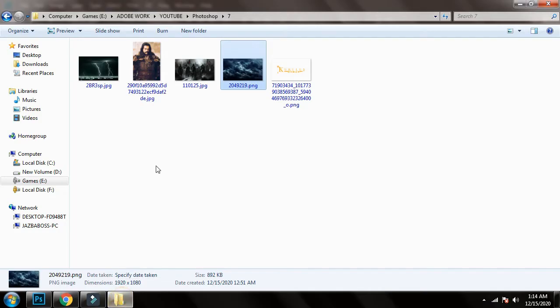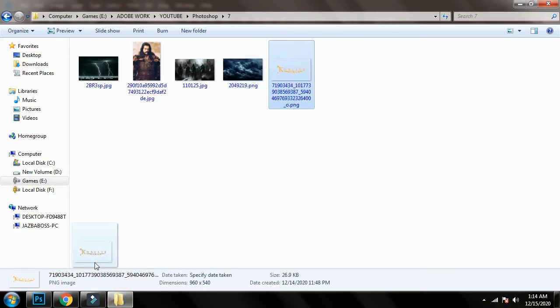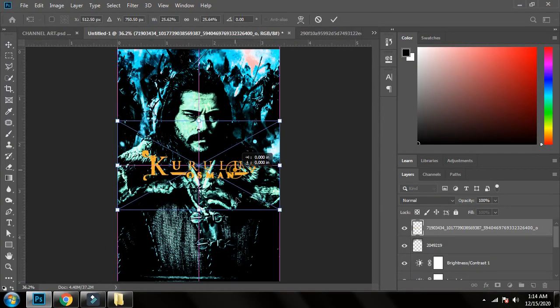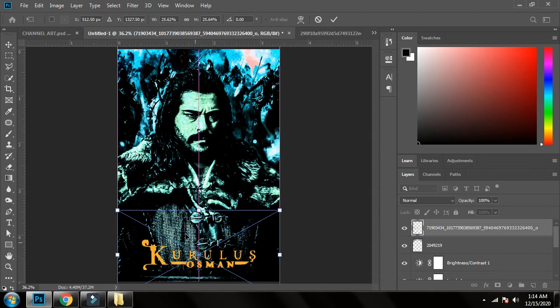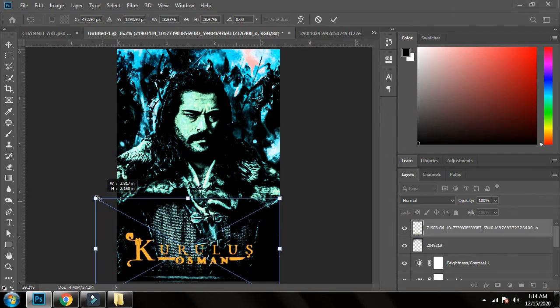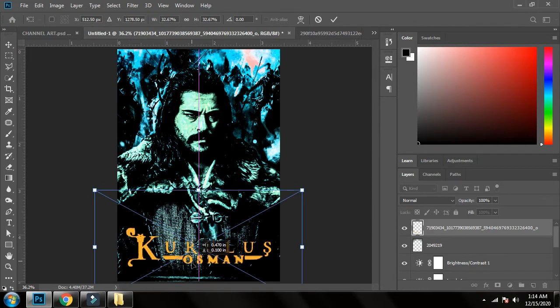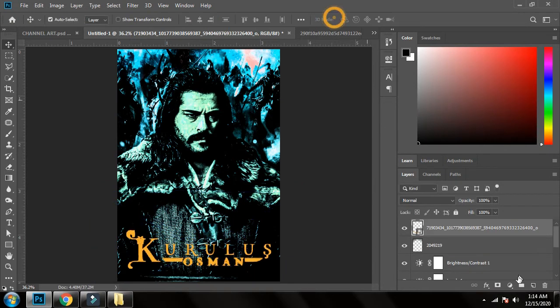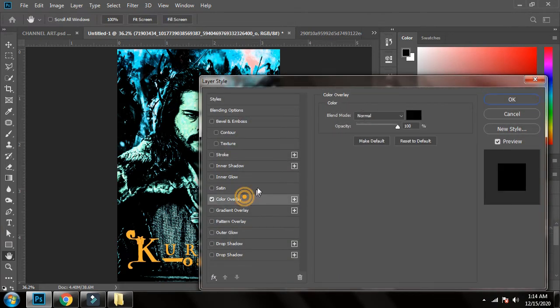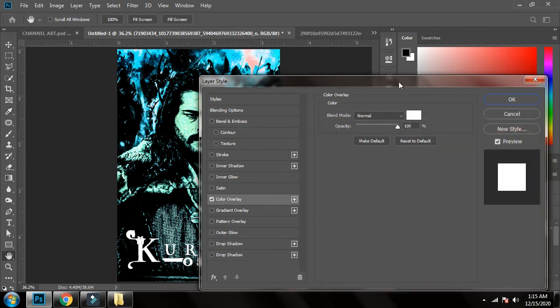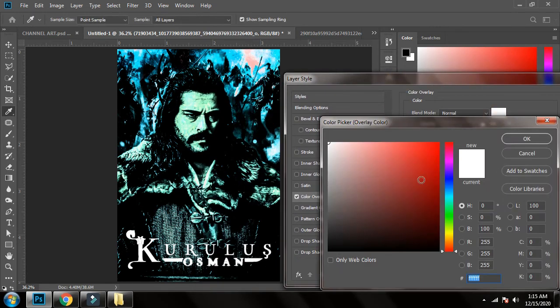Now I will add the logo of the TV series Kurulus Osman. I will enlarge it so it is positioned well, and now I will change the color to something that is matching the background, so it may be white. Okay, let's move it aside.